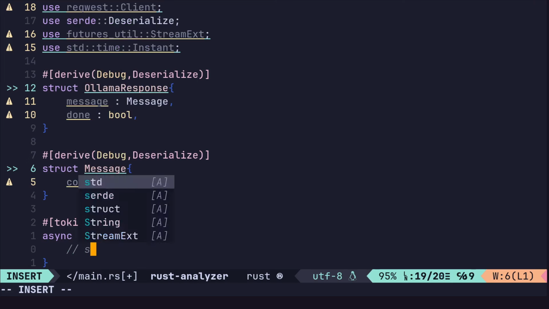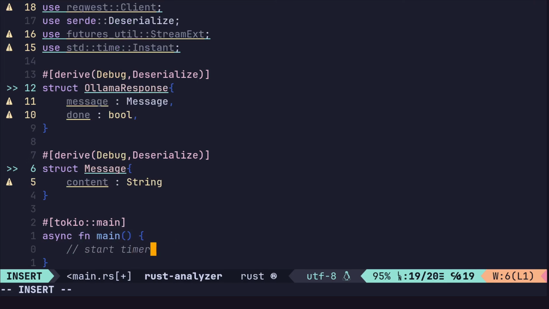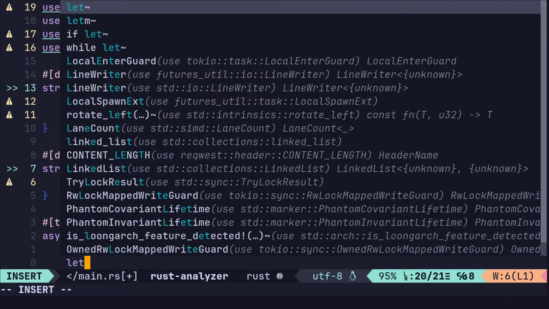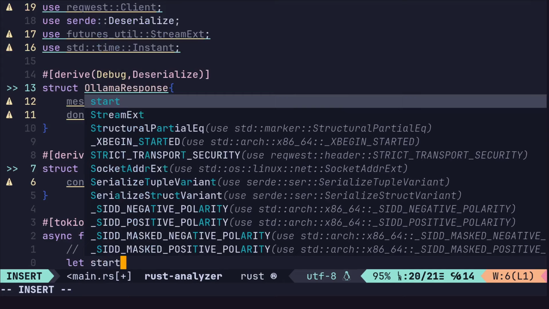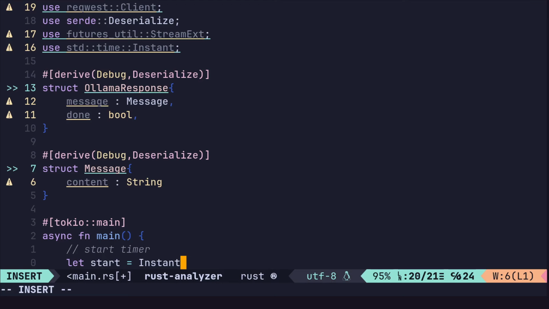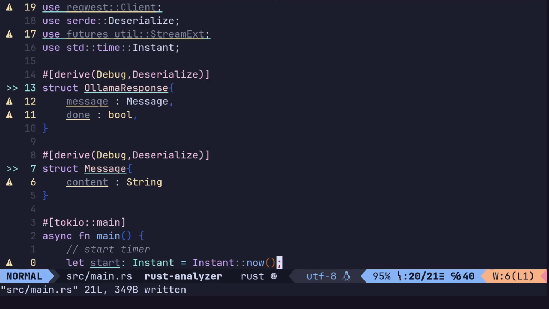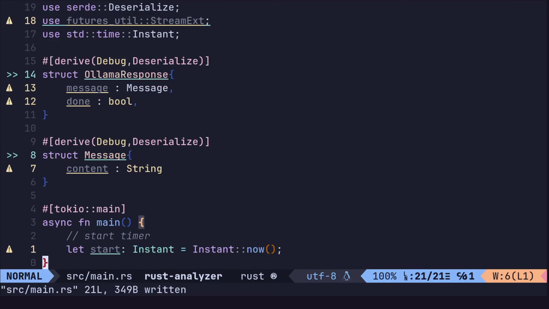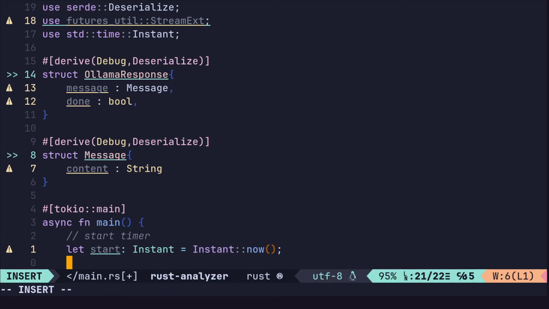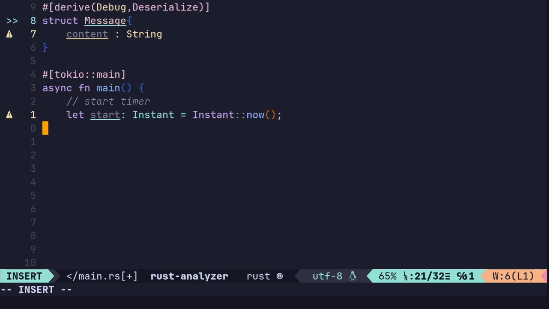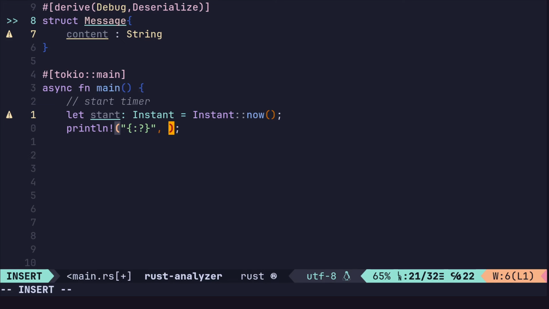Just for my own reference, I'm adding a timer in here, so I'm going to add in a start timer, and we'll just say let start equal Instant::now. Okay. So let's just print. This will do some weird epoch timing thing, but we just want to know when it started.